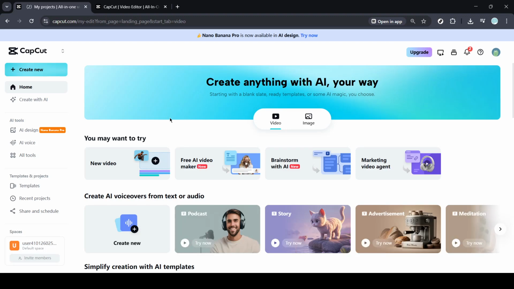In today's video, I'm going to teach you how to make things glow. We'll be using CapCut, and you can follow along on either the web version or the mobile app. Start by opening CapCut and getting yourself to the main workspace.